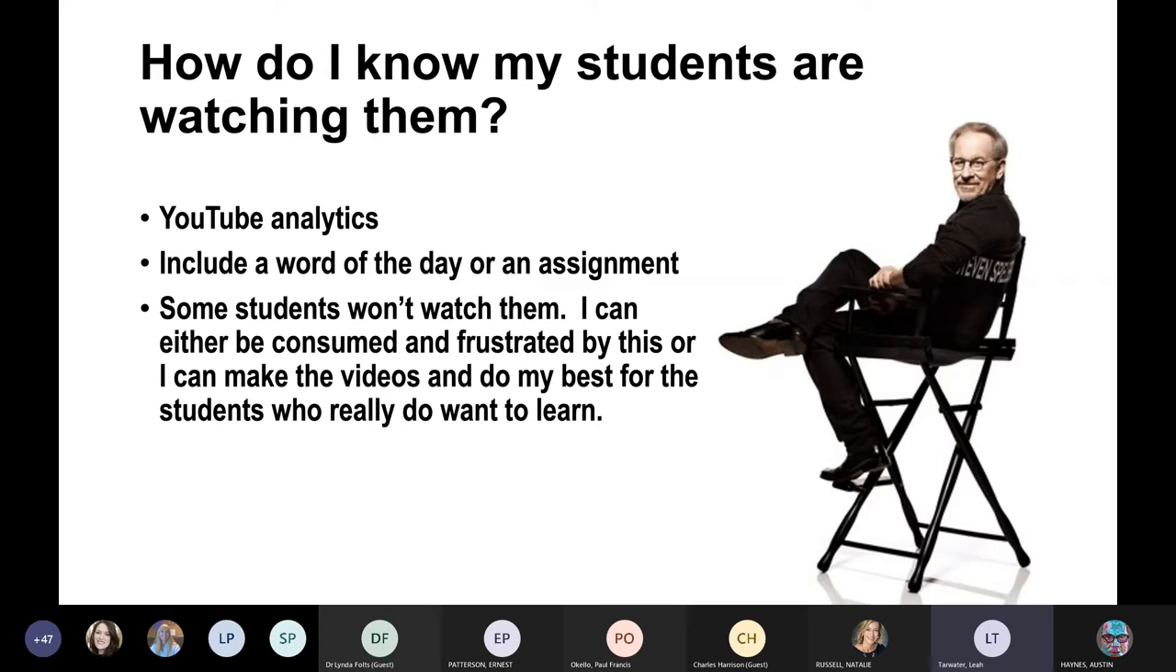And so it's easy to get lost in the frustration of how hard I work on these and how much time I put into it and these students not watching it. But we just have to choose which group of students we want to focus on in that situation.